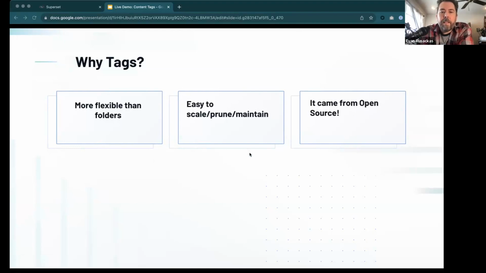And of course, you can maintain these tags as well. So you can change the nomenclature of these things. I guess that's true for folders too, but it's very easy for teams of people to add tags, change tags, and remove tags without being destructive of each other's organizational efforts.